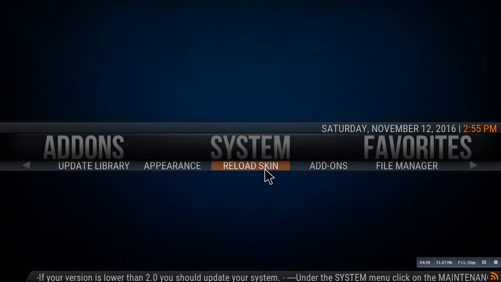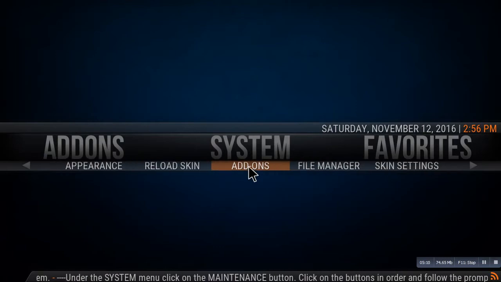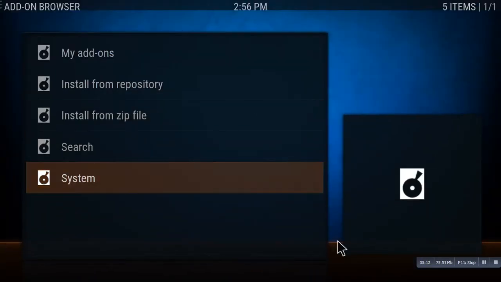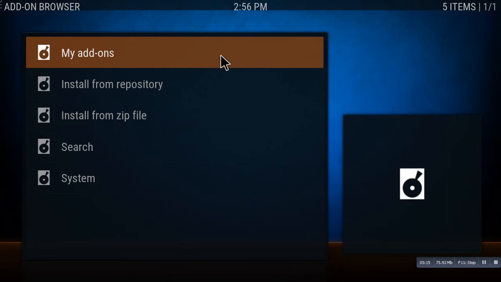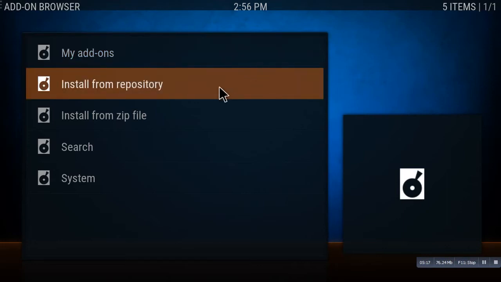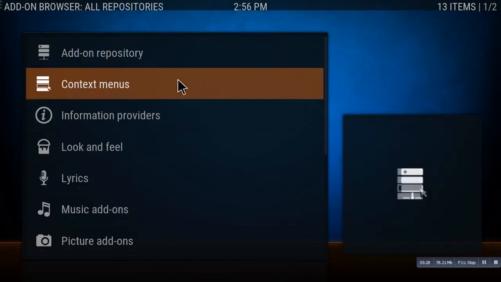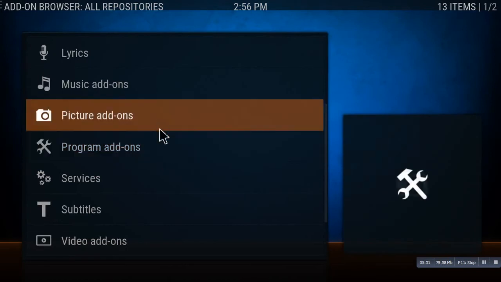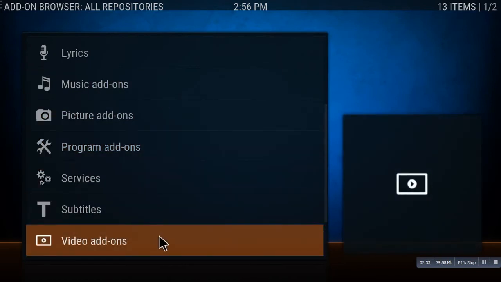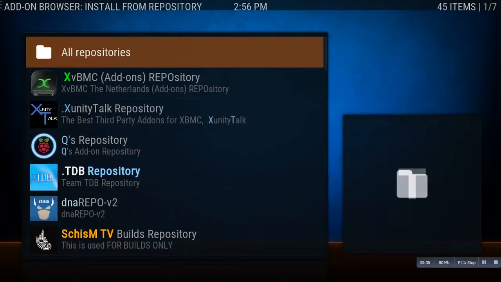It basically reloads the whole skin. Say your movie widgets, your movie poster widgets aren't showing up, and if you click this, everything reloads and they will repopulate. Add-ons. This is where you have all your add-ons. My add-ons is what you have installed on your system. Install from repository is where you go to get new add-ons. Say you heard about an add-on, you want to install it. This is where you would go to get it. Just click on that. Click on all repositories, and then you can choose from the different program add-ons, pictures, music, video. That's basically it. You can install from there.